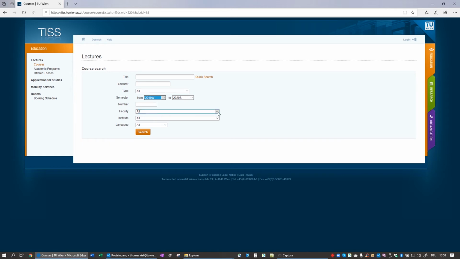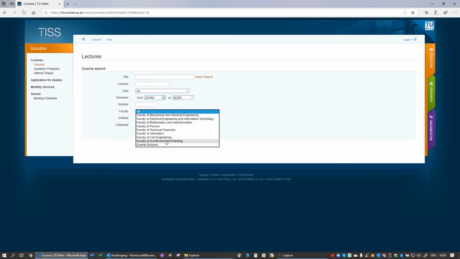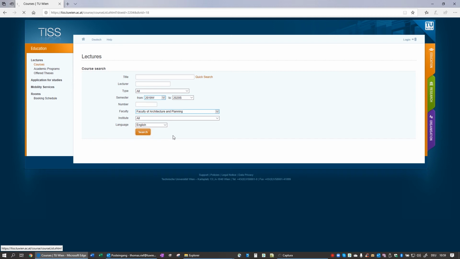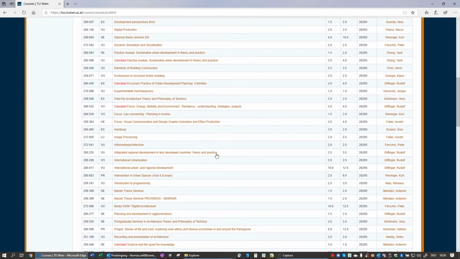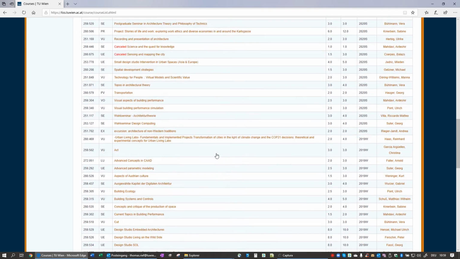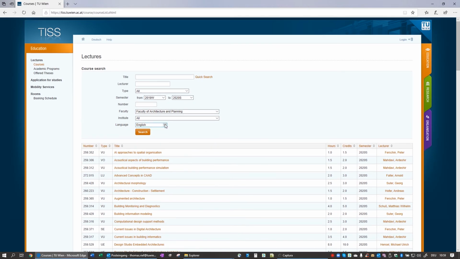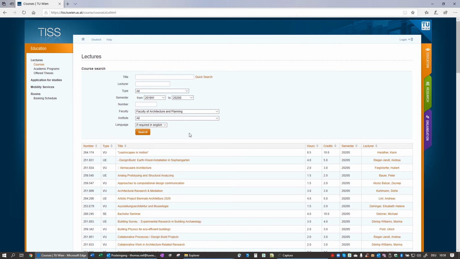Next, you click on the faculty. Let's try Architecture and Planning. And here on the bottom you have three options in the language: German, English, or if required in English. So choose English, click on Search, and now it will give you a list of courses which are carried out in English. The other option is, if required in English, click on Search, and again you get a list of courses.